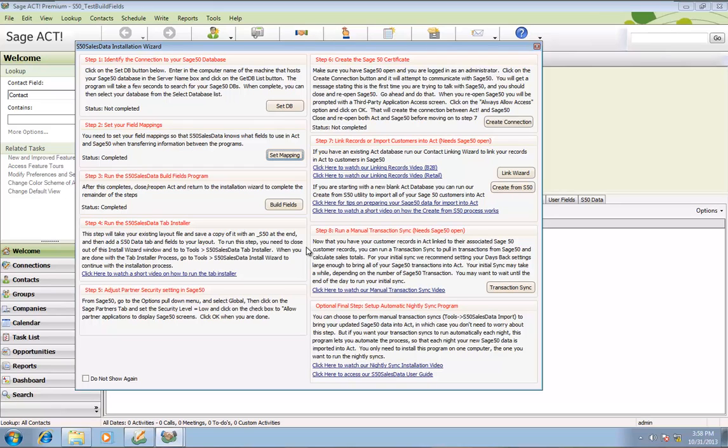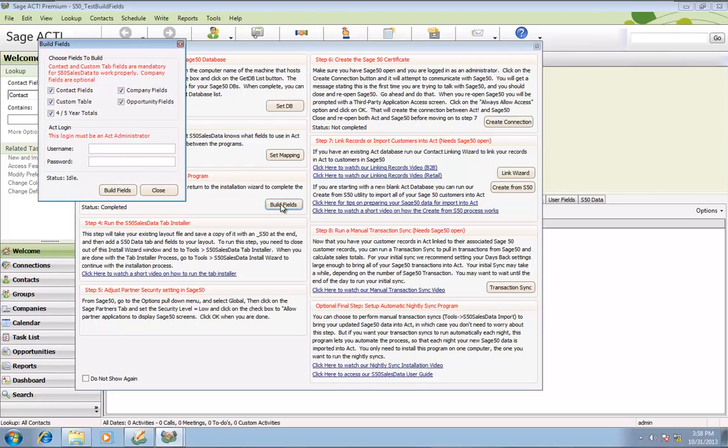The next step is building the fields in your database. We add about 60 fields to your ACT database to store Sage 50 information. So let's go ahead and click on the Build Fields button. And in this case, we need to enter in the credentials for an ACT administrator user. For my database, the user is admin, and I actually don't have a password. And I'll go ahead and click on the Build Fields button to begin that process.